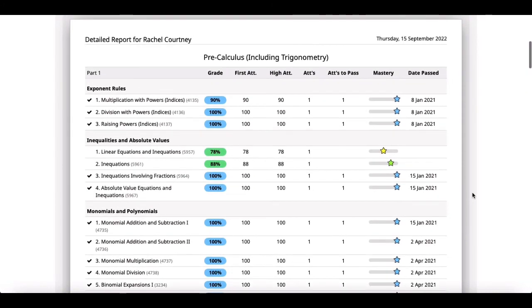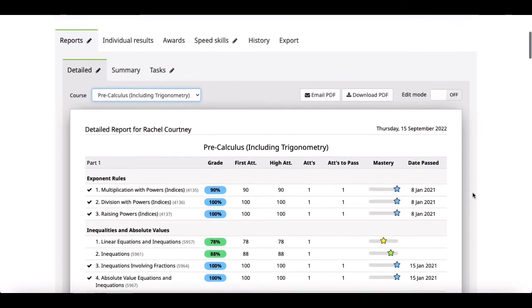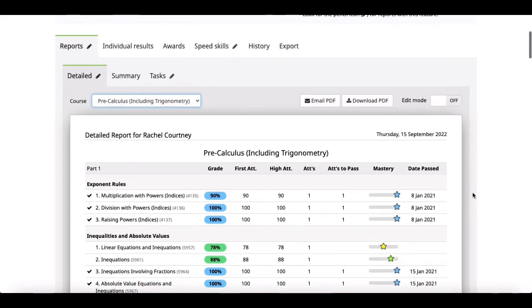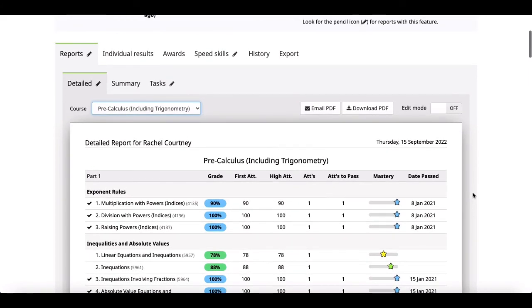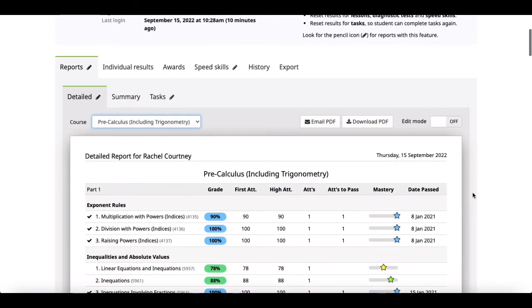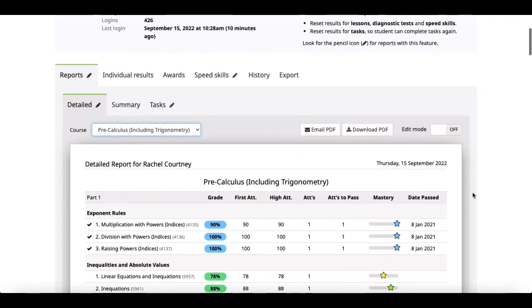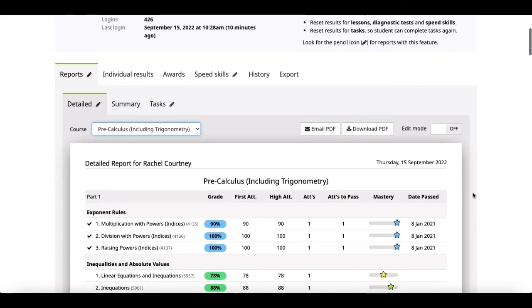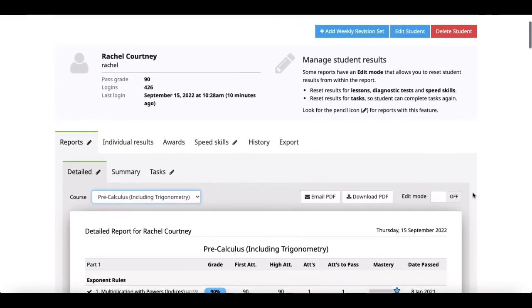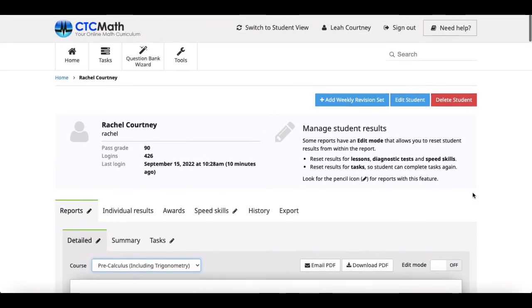This record keeping makes it super easy when you need to get a grade. And that was particularly important for me as my students started doing high school math, because I wanted to be able to look and see what their grade was right away as I gathered up the information for their transcript each semester. And CTC Math, this reporting area, makes it super easy to do that.